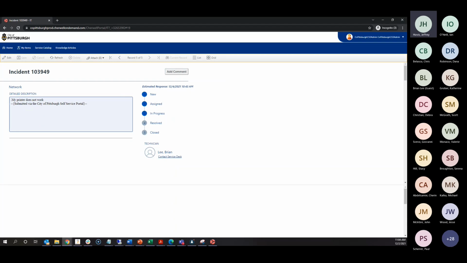Does that all make sense? The statuses, the technician. I know we talked a lot about the SLA, the response time yesterday, but we didn't necessarily talk about the statuses. You are able to see progression of where it is and who's currently working on it. Any questions on any of this?